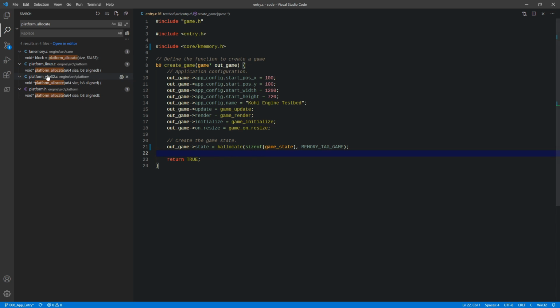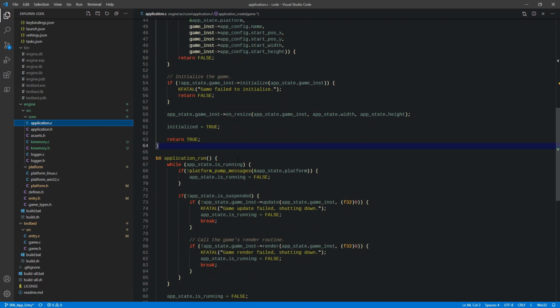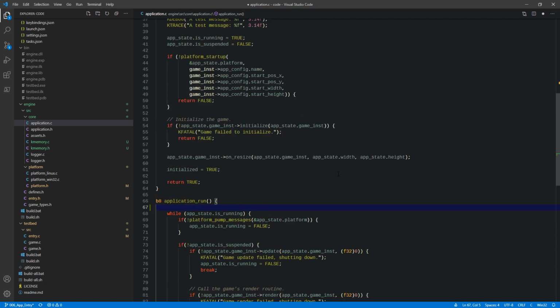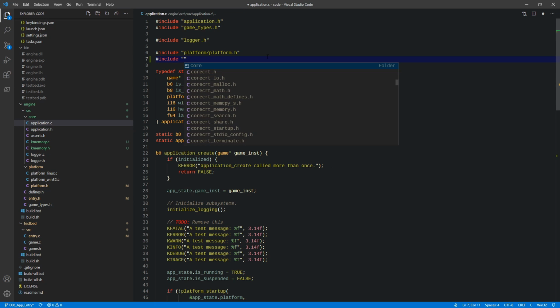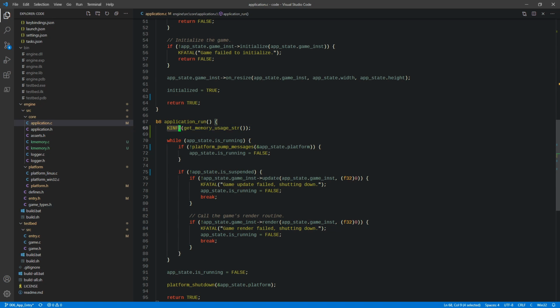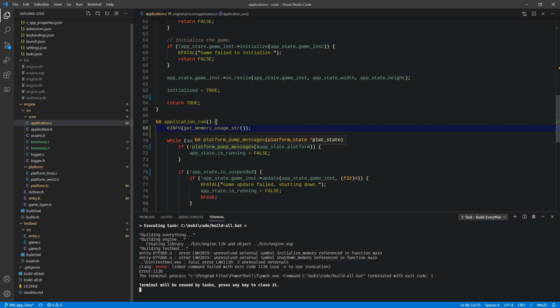So if we go ahead and go back to our application, right before we begin our game loop, let's go ahead and call our method to actually print that out. So I'm going to include at the top here core kmemory. Okay, so right here we'll go ahead and just say kinfo and then get memory usage string, and we'll just log that directly. And I'm not going to worry about the fact that this is technically leaking memory. I'm only calling it once. I'm not going to worry about it. This is just a test to make sure this works anyways.